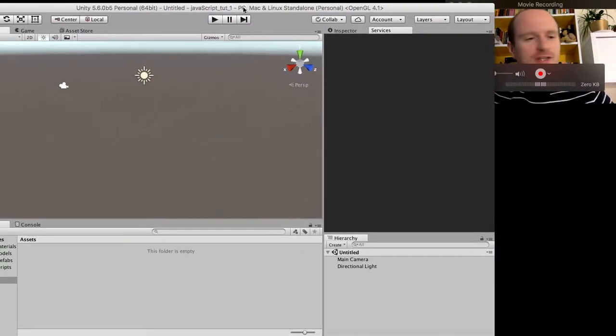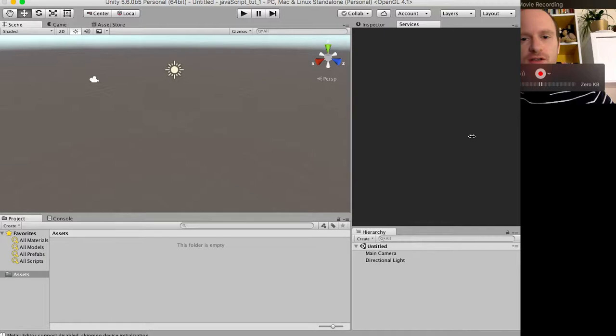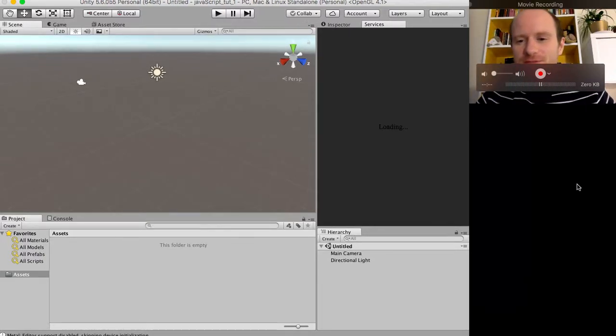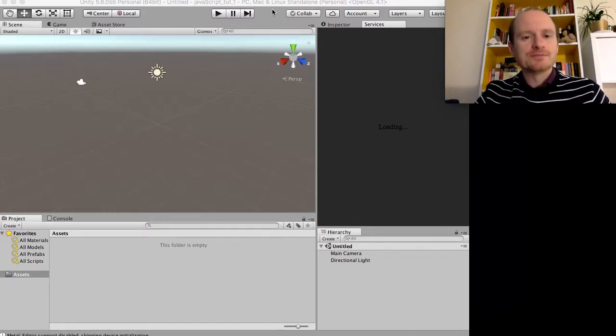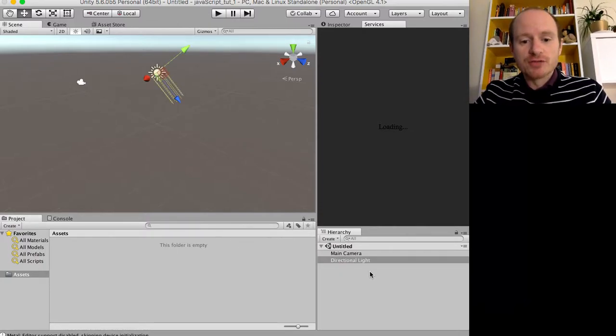Let's just shrink this window so that we can see each other. So, hello, right. How do I come off of him? There we go. Okay, so we've just got our empty scene. We've got a camera. We've got a directional light.